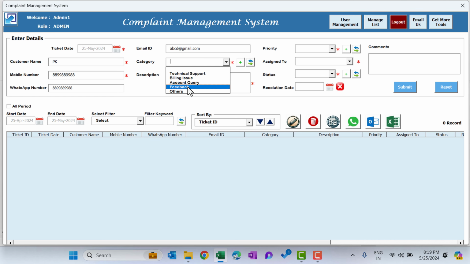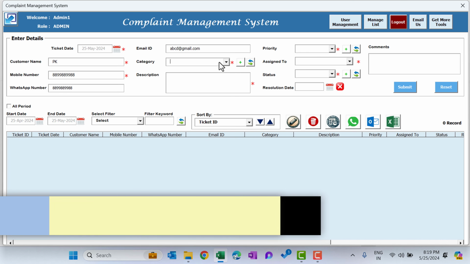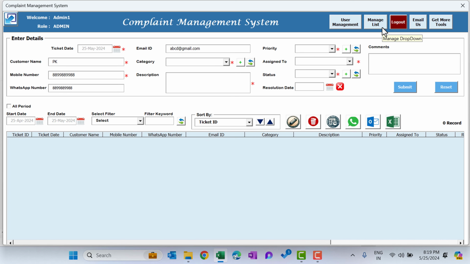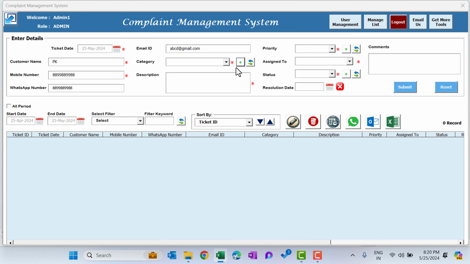Then category, I have given here a few default categories, but you can input your own categories. To manage your own category, you can go to the manage list, as well as you can just click on this plus icon. As you click on this plus icon, you can see all the categories here. You can simply add a new category, let's say hardware issue, just for example, and click on add. Then that new category is added. Similarly you can delete and export to Excel also, and then you can close it.